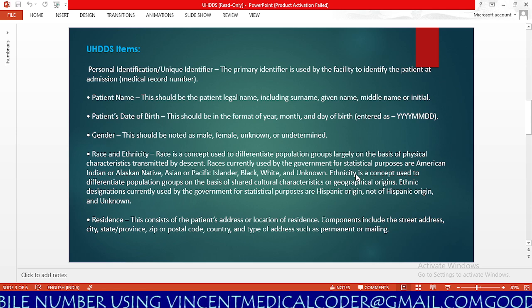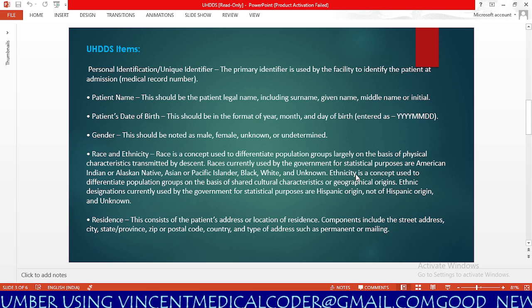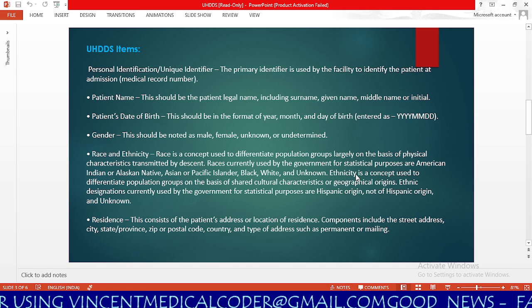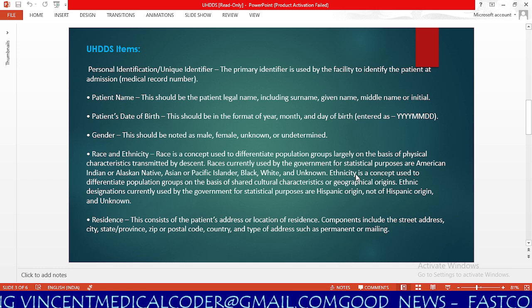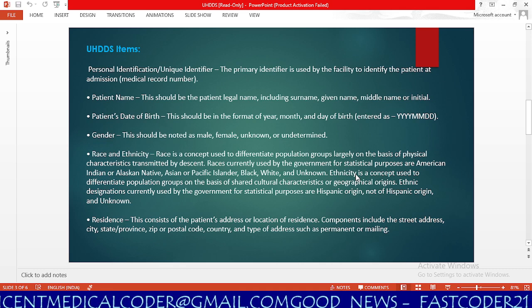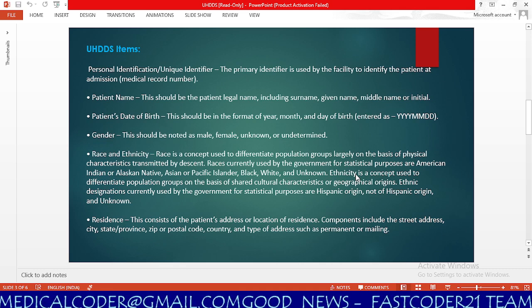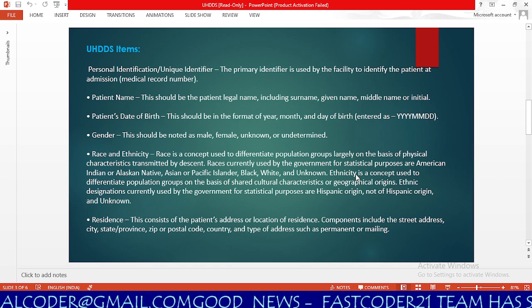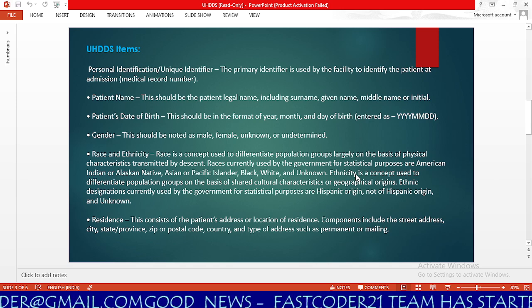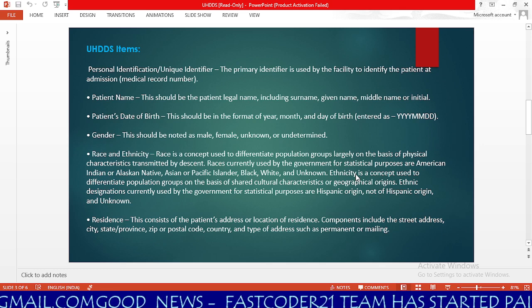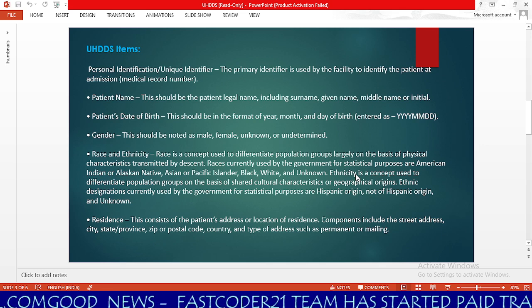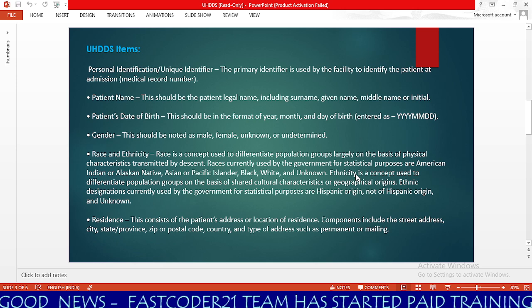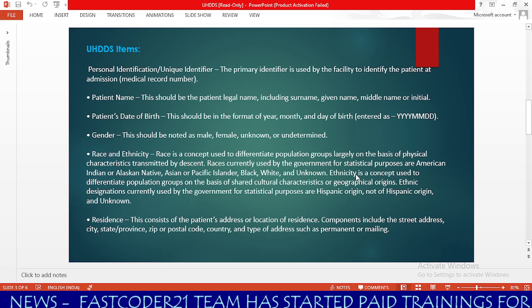So this is one of the most important UHDDS items: residence. This consists of the patient's address or location of residence. The residence components include street address, city, state, province, zip or postal code, country, and type of address such as permanent or mailing. Using this component of UHDDS, we will check for the residence of the patient.